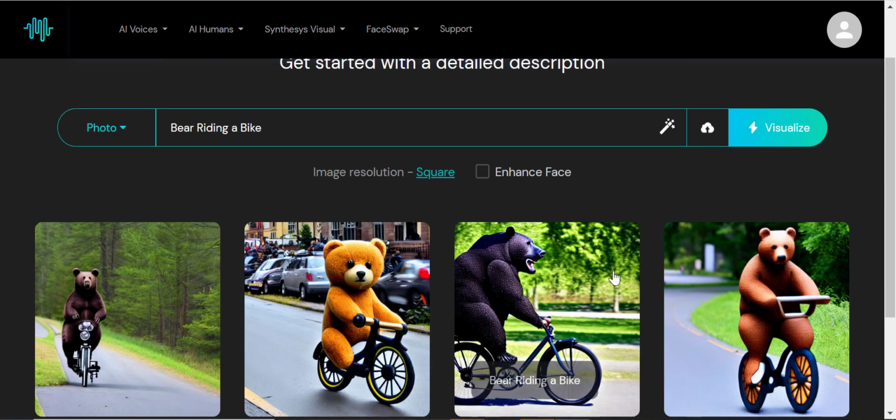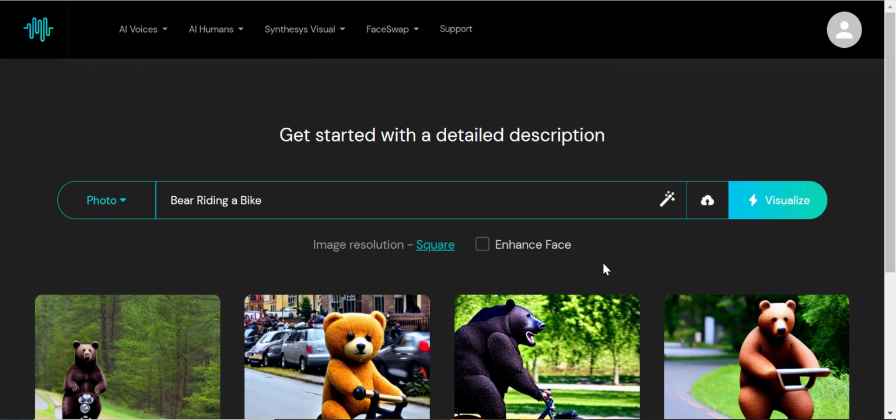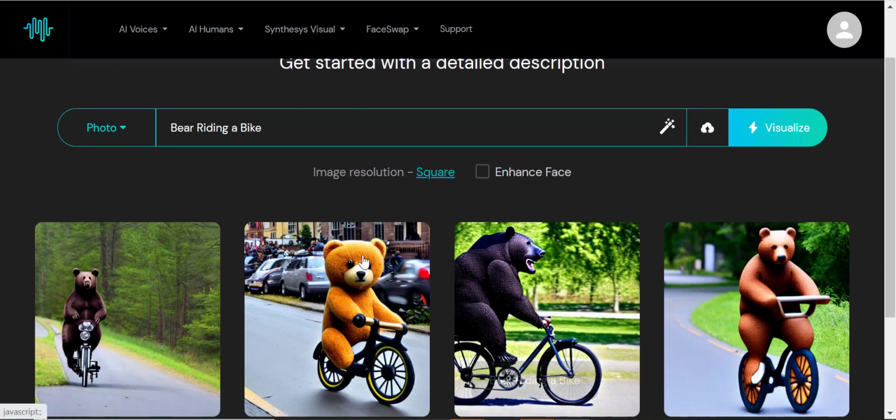So you've seen how this imagine feature works. If you can imagine it, if you can give a name to it, the AI can create it for you. So let's say what we are creating is a human. You can actually enhance the face here. So you can visualize, enhance the face.